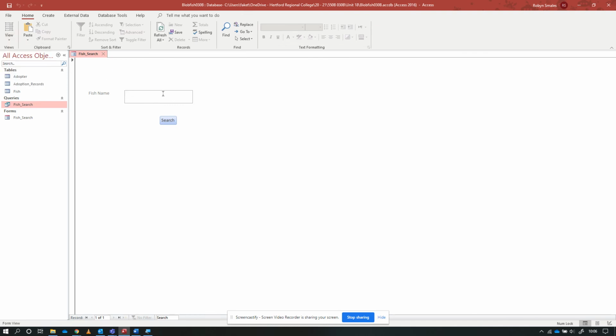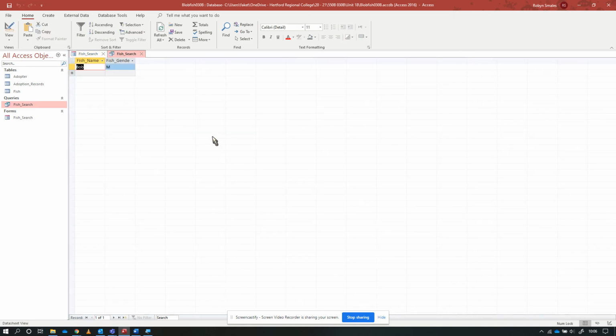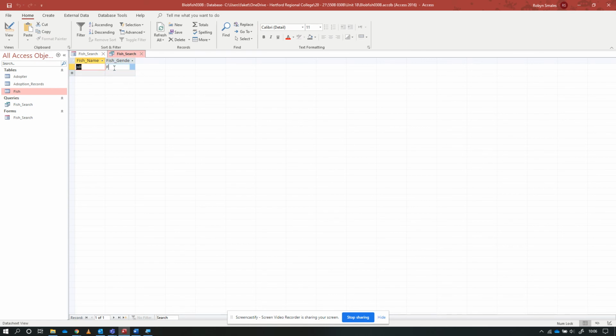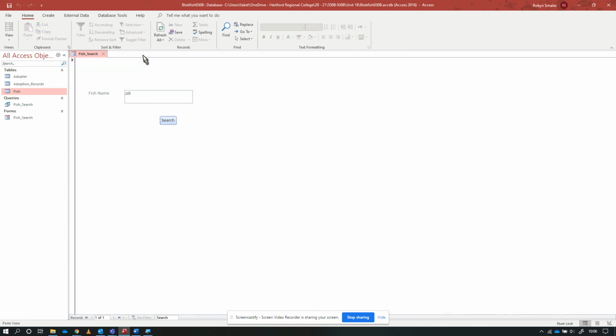And then to test this, we need to put the form into form view, and I'm fairly sure I have a fish called Bob. So I'm going to type Bob into this text box and press the search button. The query is opened. Bob has now been returned. If I close that query and I search for Jill, Jill is my other fish. Search for Jill. There, Jill has come up with her gender. And that's how you would set up a query to get results passed to it from a form. And make sure you save everything so that you aren't losing any of this information.